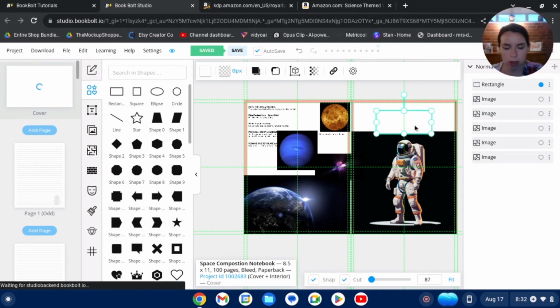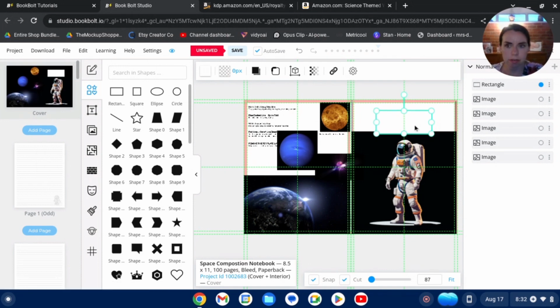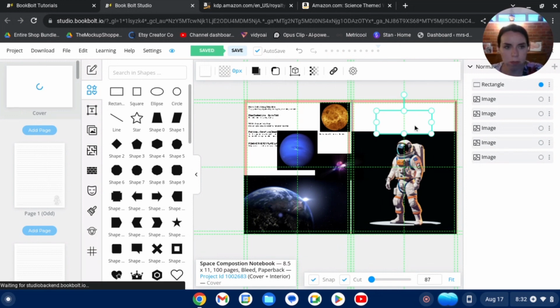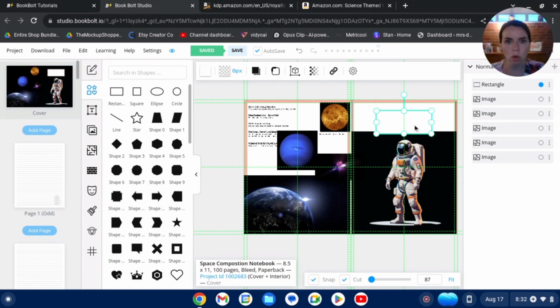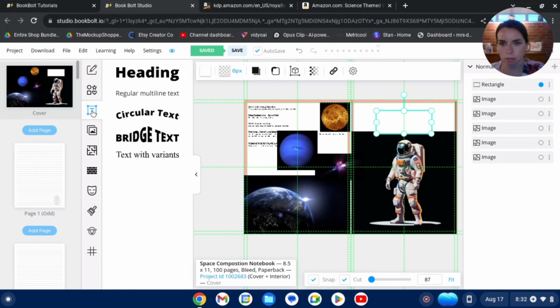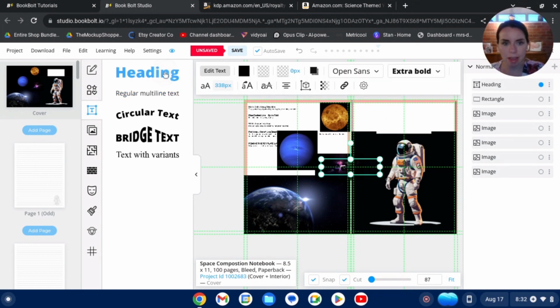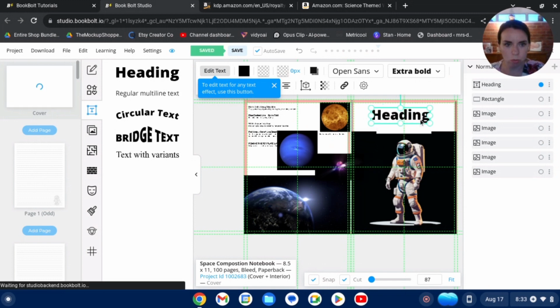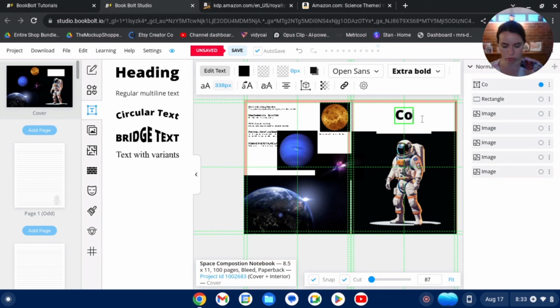And what's really nice as well is, I know you guys can't see it, but actually BookBolt kind of clicks into place when it's right. So now I'm going to just go to my text. I'm going to use a heading just here. And I'm just going to move that up and over into this white space so I can see. And then I'm going to change that to composition note. Right, now we'll do the size.